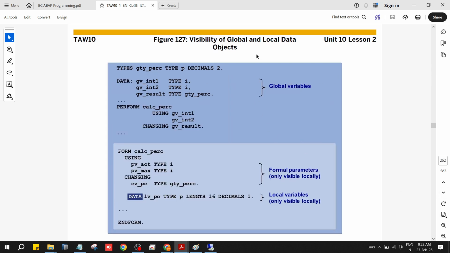Then next, visibility of global and local data. Global means scope is global, valid within program. Formal means local, visible only locally.